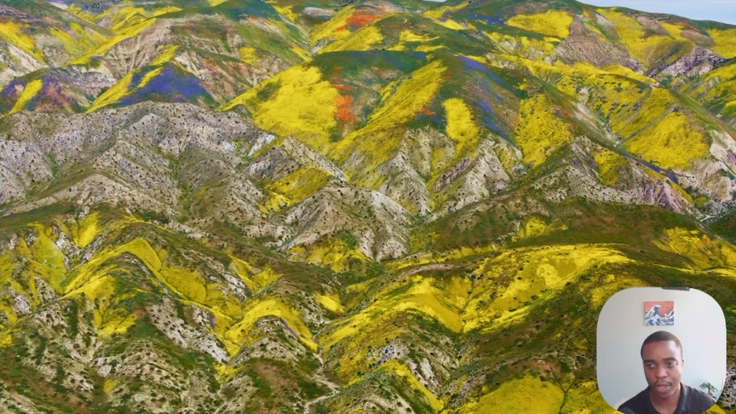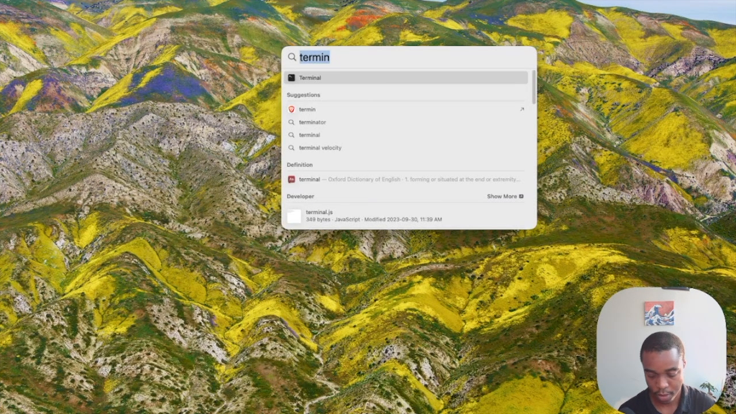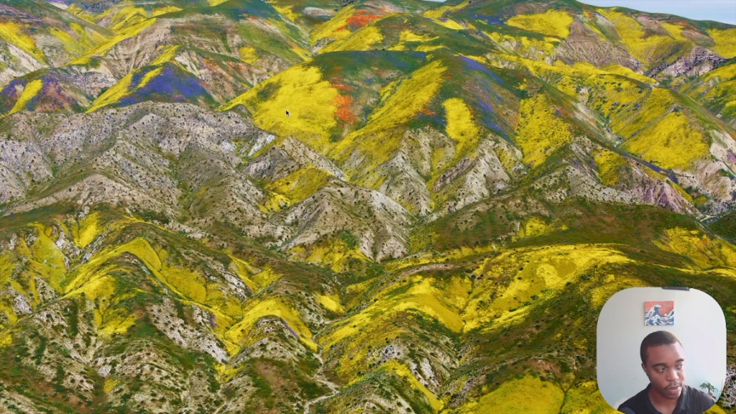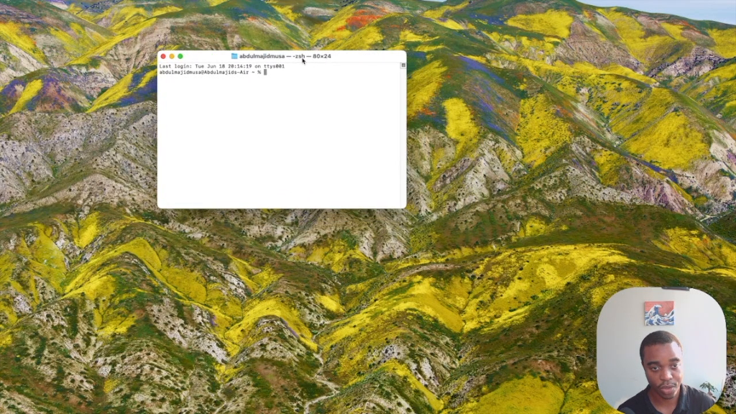PowerShell on your macOS. PowerShell is a powerful scripting language that's super useful for automation and configuration management. So let's get started. First things first, we're going to open up our terminal. We're going to use this terminal to install PowerShell on our computer.